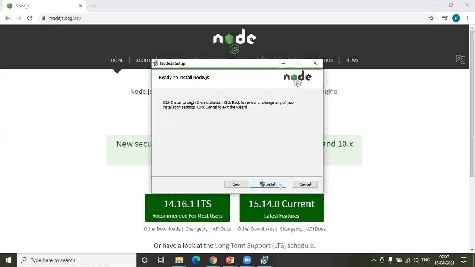Now click this install button to start installing Node.js. It will start installing the Node.js. This installation will take some time to complete. And after this, you will get one screen where you just have to click on the finish button. Okay. This is how we can install the Node.js on the Windows machine.